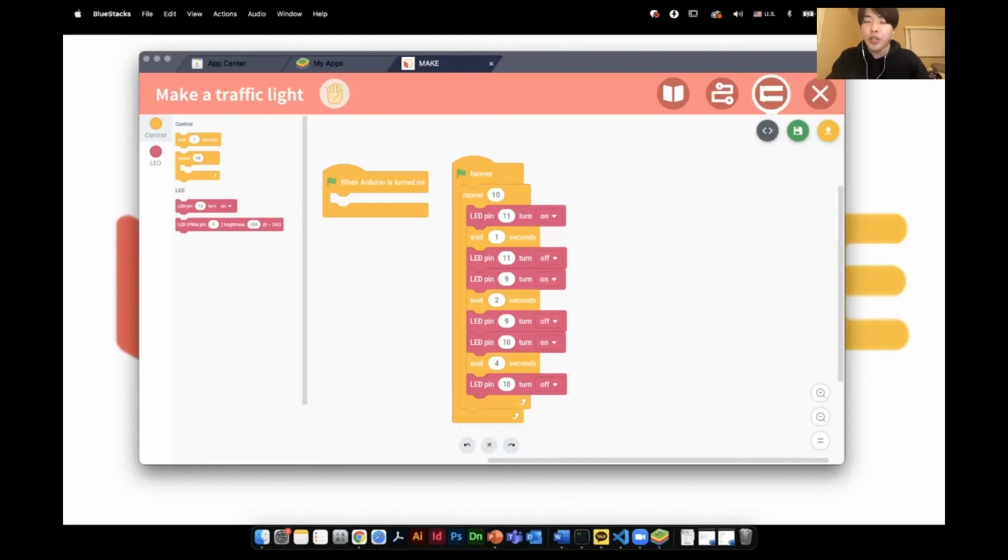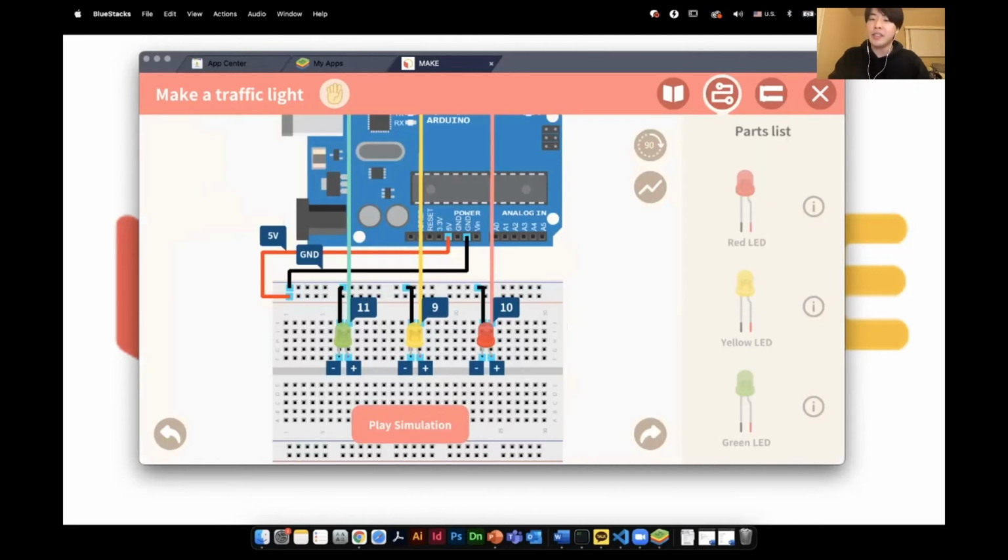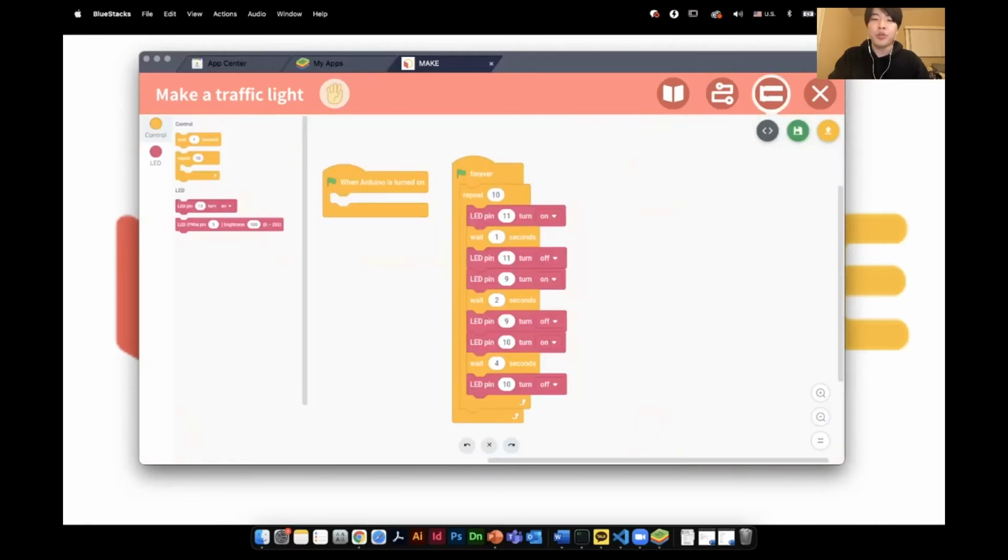Now, after turning it off, simultaneously, you want to turn on number 9. You can probably guess what number 9 is. Yes, it's yellow, okay? So turn on number 9 and wait for 1 second, right? And then turn off and turn on number 10, probably red, right? And I'm going to wait for 1 second and then turn off. As you can see, green on, green off, at the same time, yellow on. After 1 second, yellow off, at the same time, red on. And after 1 second, red off.